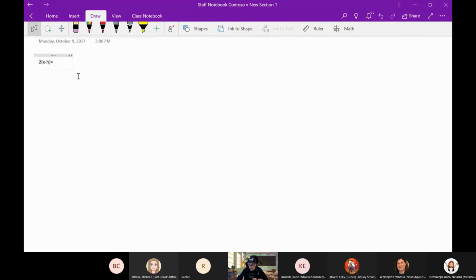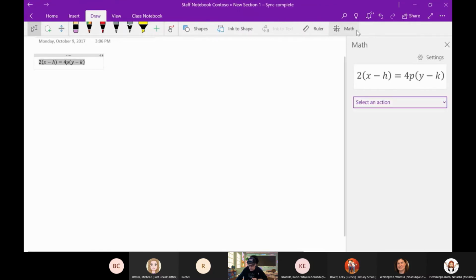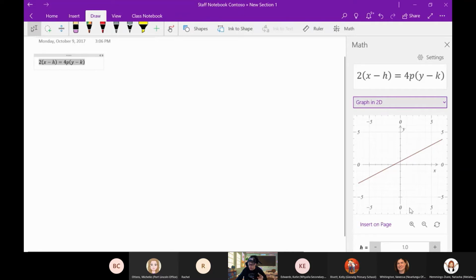So I'm going to show you now how you can graph equations. So what you do is you click on the Draw tab, select the equation, and then of course choose the Maths button again. And then you click Select an Action and choose Graph in 2D to select the interactive graph. You can pinch to zoom in and out, right, if you've got a touch screen, and you can also use the plus and minus buttons below.